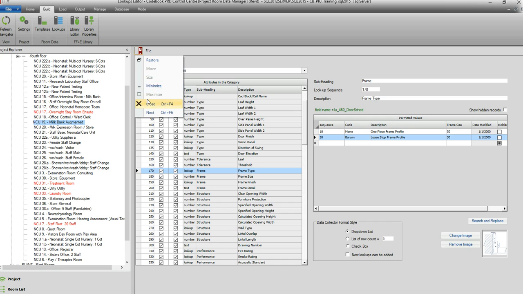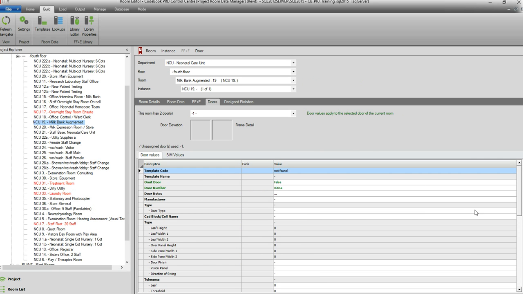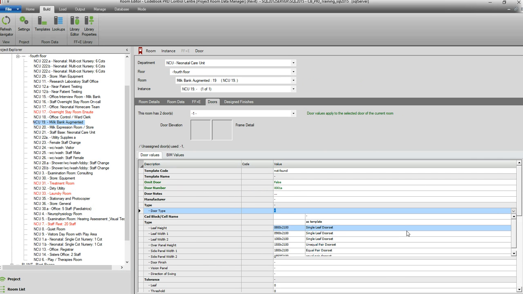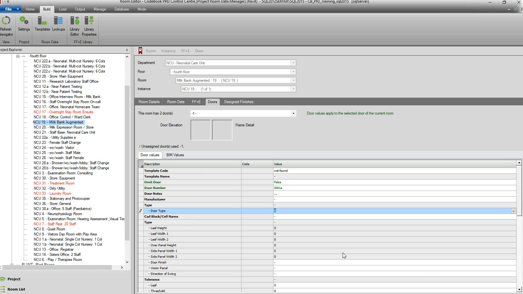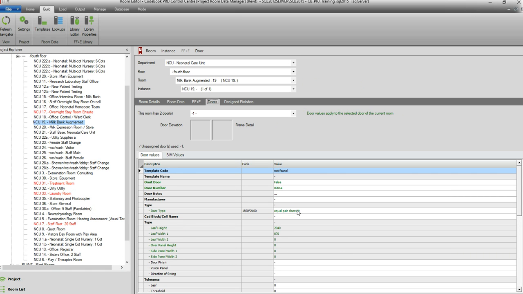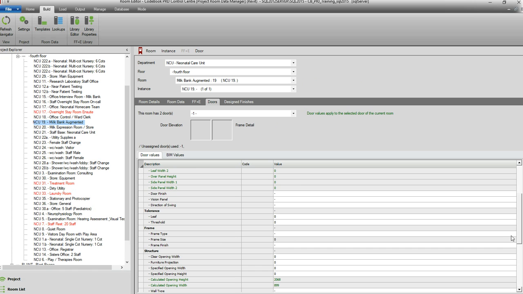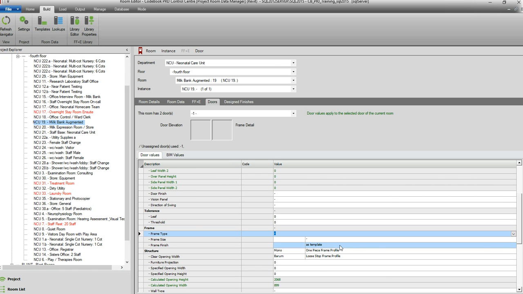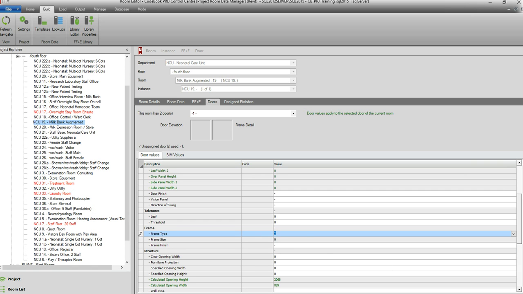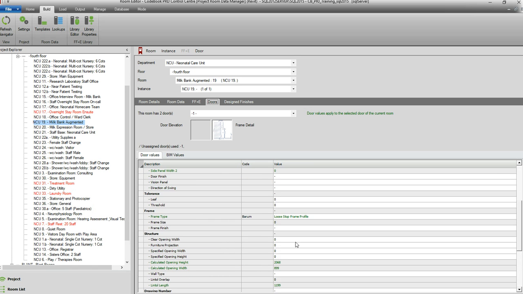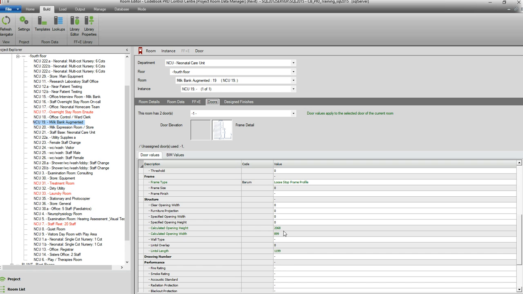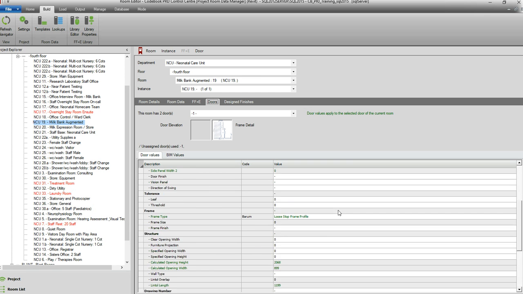So if I close this now and go to my door type, you can see the new one I've created. If I click save, you can populate the value of the leaf width and leaf height. If I enter the frame information, you can see the options here, and that again will populate the calculated opening sizes.